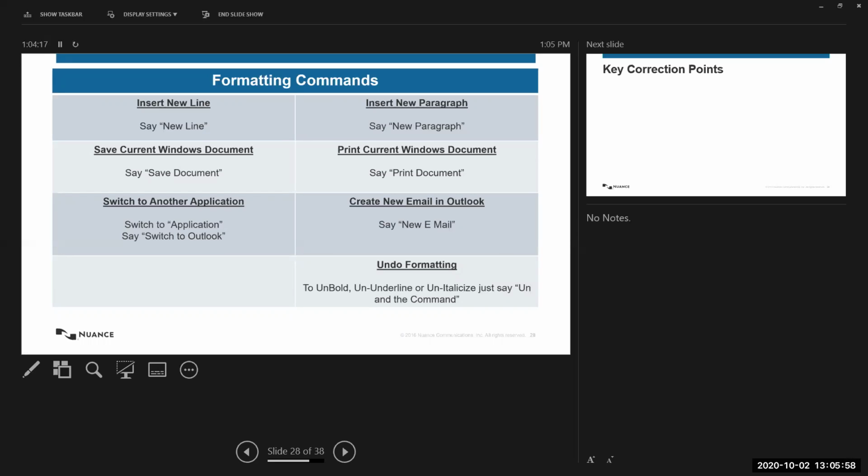So if you have something on your screen you want to click on, I wouldn't say it works 100% of the time for every program, but for Microsoft Office it does. So you could say click Save Document, and it'll actually save the document. Once you've named that document, you say Save Document, it'll instantly save it.